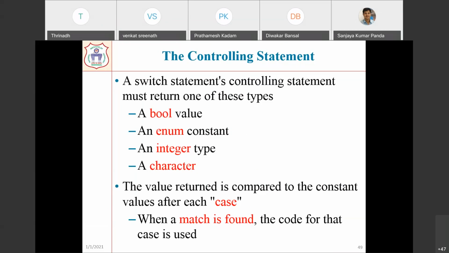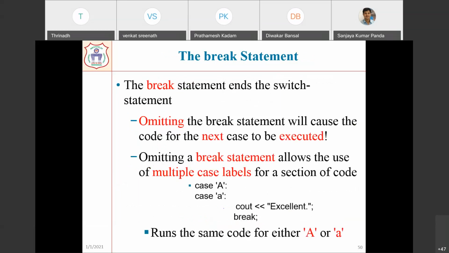Every case will be compared until your condition is satisfied. And once a condition is satisfied, you have written the break statement at the end, so it will come out of the switch case statement. So when a match is found, the code for that case is executed, right? So we are using the break statement at the end of each case statement. Omitting the break statement will cause the code for the next case to be executed.